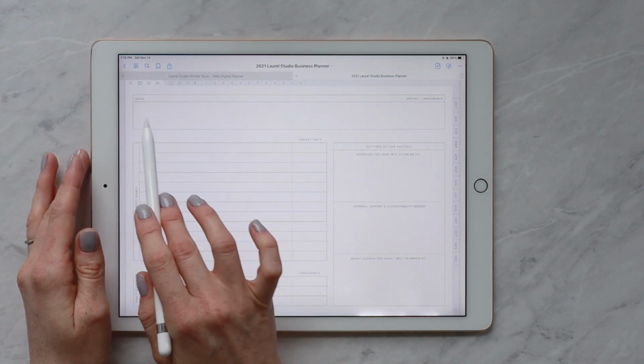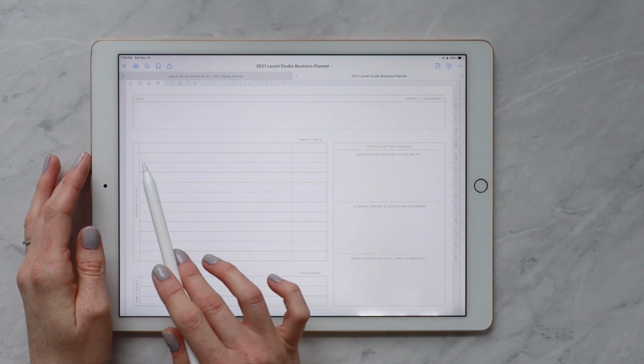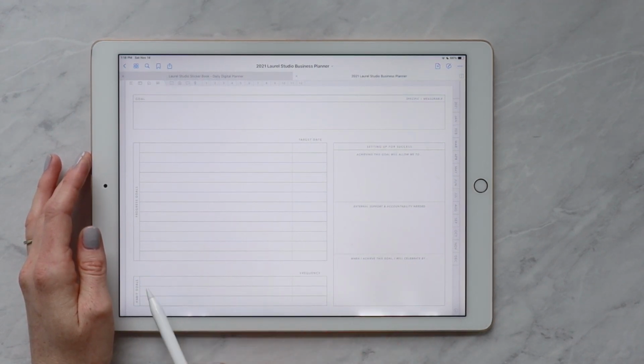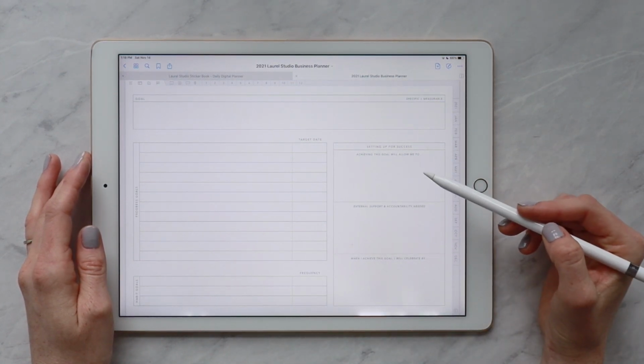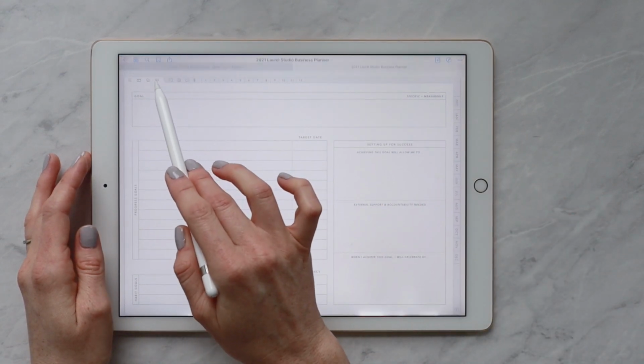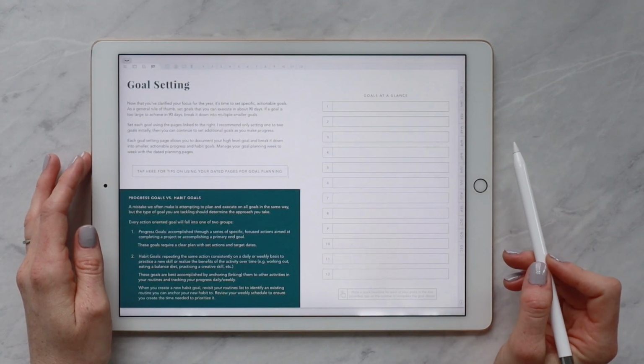So again, you have your high level goal, you want to make that really specific and measurable, but then you jump down and you actually split it into specific progress goals and habit goals, and think through what you need to do to set yourself up for success. And so you can easily jump back and refer to your goals as you plan throughout your weeks and months.